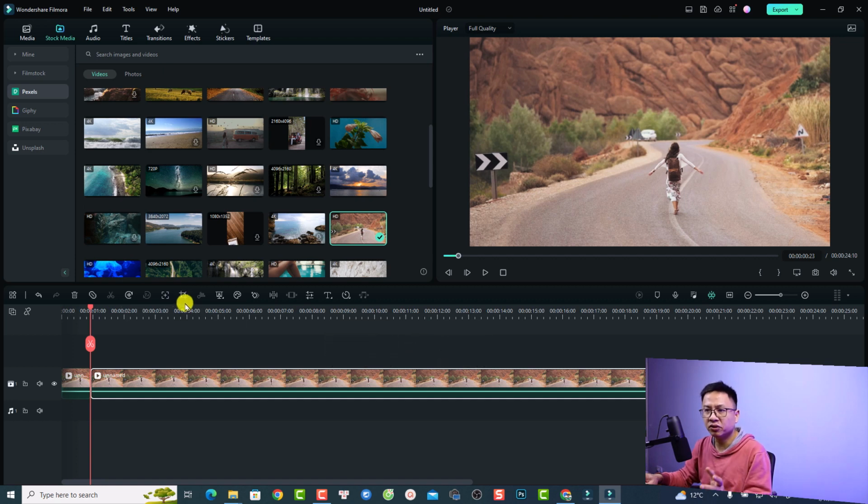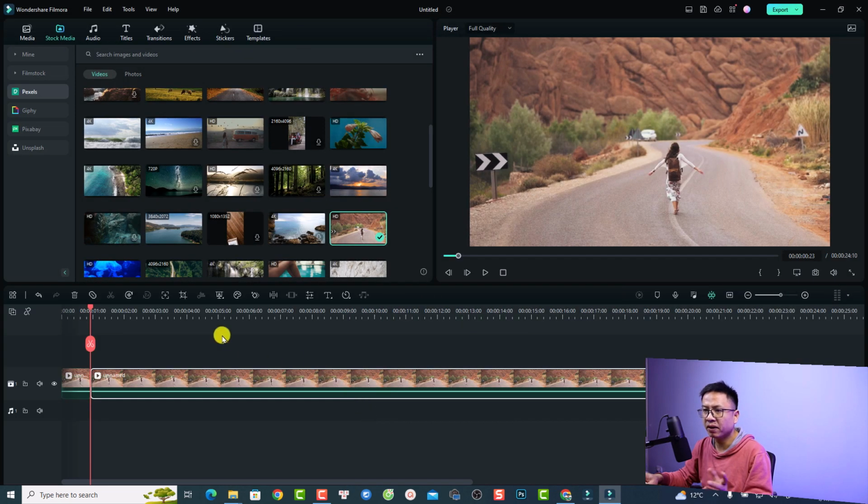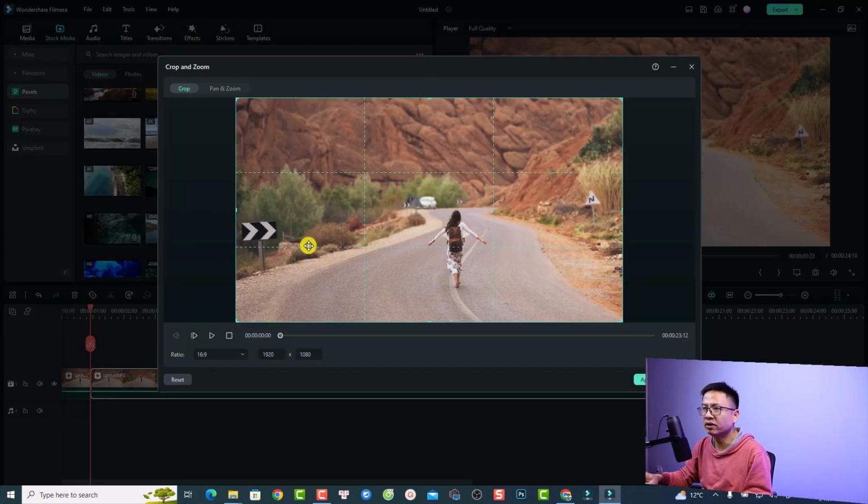And in some cases you don't see this option, you can just click here at the toolbar manager. Okay, just click here and then you can see the crop function. Just click here and drag and drop it onto the timeline. Okay, and now we can just click here at the crop function. And now you have the rectangular to adjust your crop area.